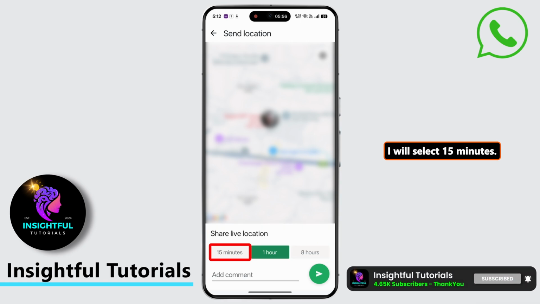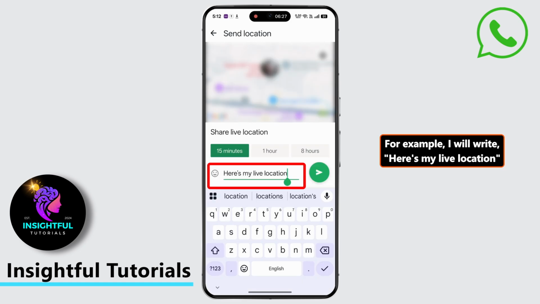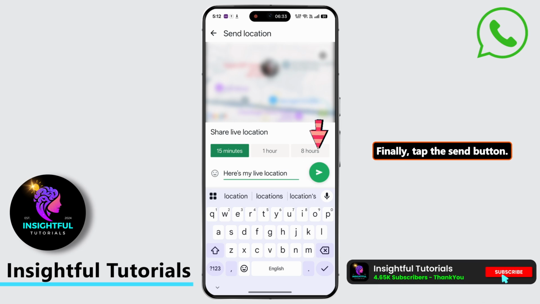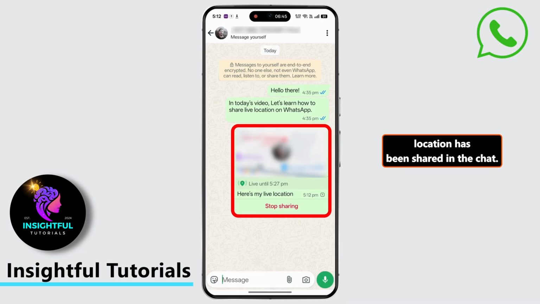I will select 15 minutes. If you wish, you can also add a comment while sharing your live location. For example, I will write, "Here's my live location." Finally, tap the send button. As you can see, my exact live location has been shared in the chat.